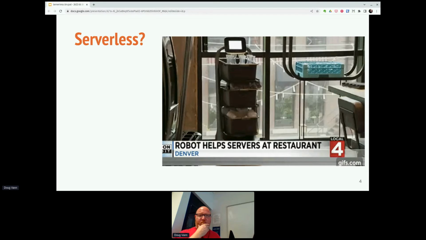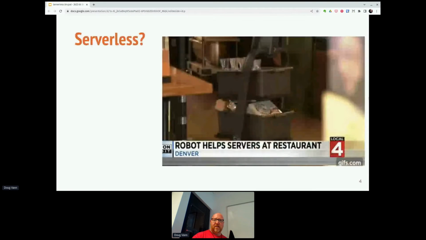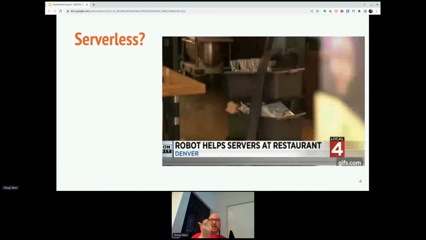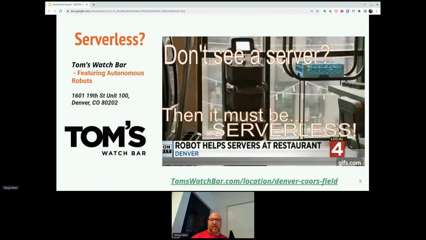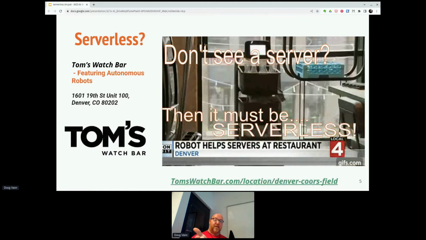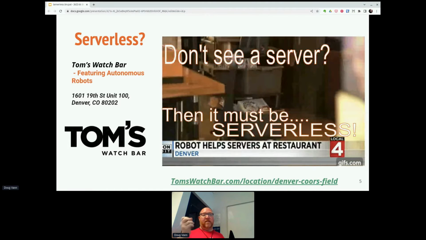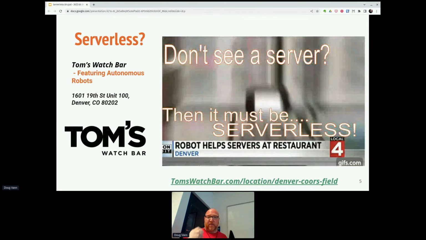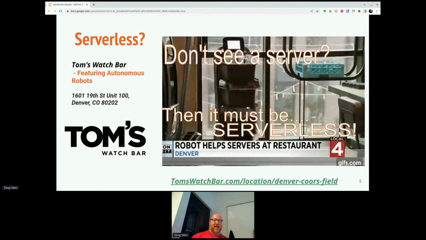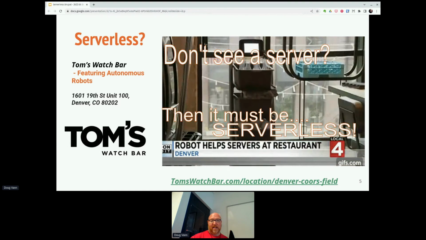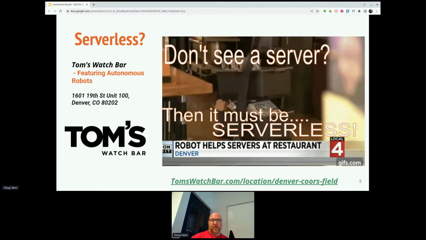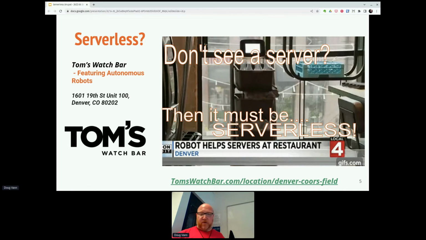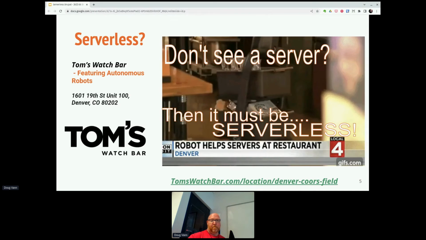Serverless. This is serverless here. I don't see a server, and if you don't see a server, then it must be serverless. That's what that's about. And by the way, I made this slide not knowing until this morning that the after party tonight, if you're watching this weeks from now, you missed it, but tonight, if you're in town, is at Tom's Watch Bar. They have robots delivering food, and that's serverless. There's no server there. So I love that. Hopefully you'll enjoy your time at Tom's Watch Bar tonight from 6 to 8 p.m.